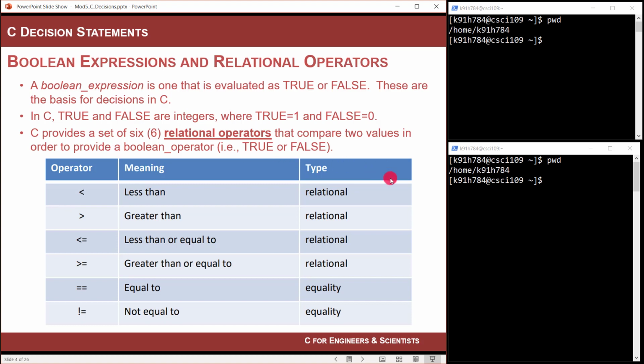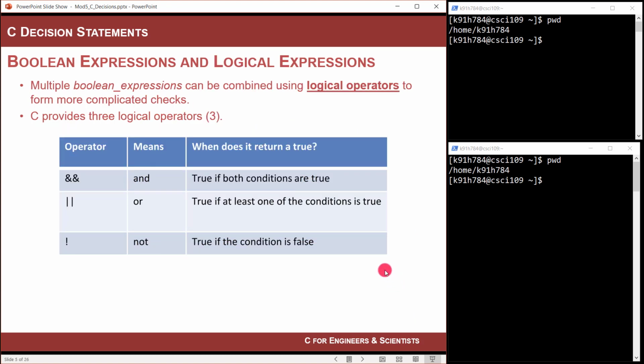You use these relational operators to form an expression that will result in what we call a Boolean expression. So the result of this is not an assignment. It's not going to manipulate any of the variables that are used. It is simply going to return true or false. C also provides logical operators so that you could combine multiple different expressions to form a more complicated Boolean expression. And so it provides an and, or, a not.